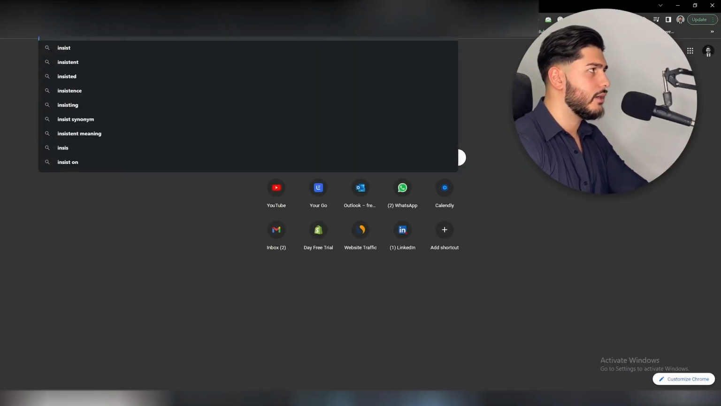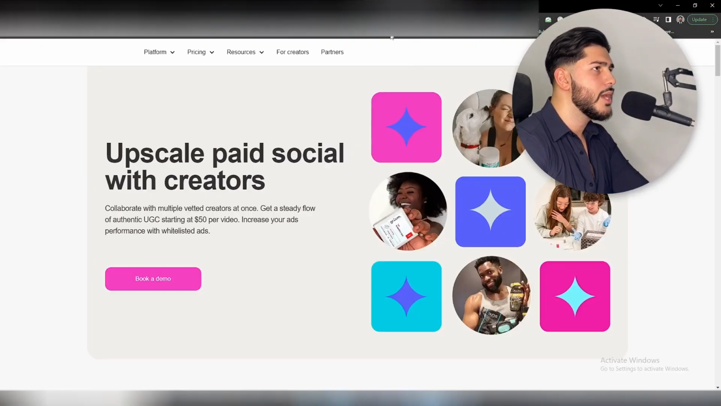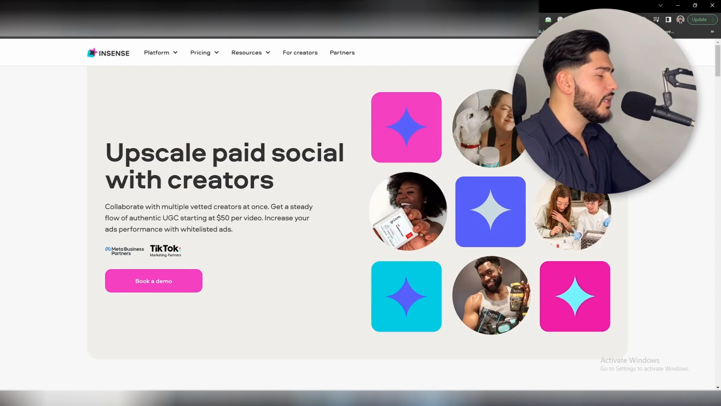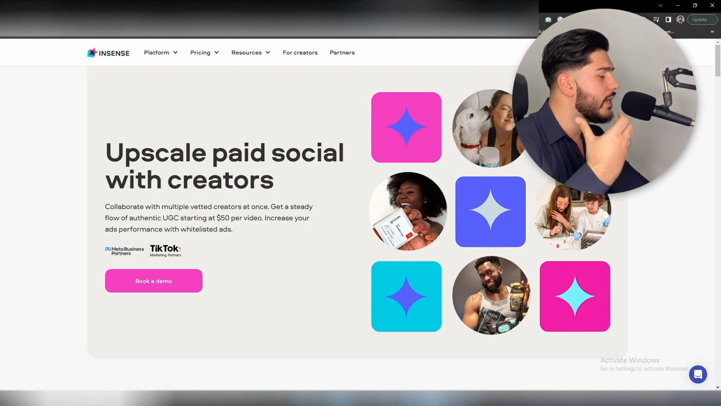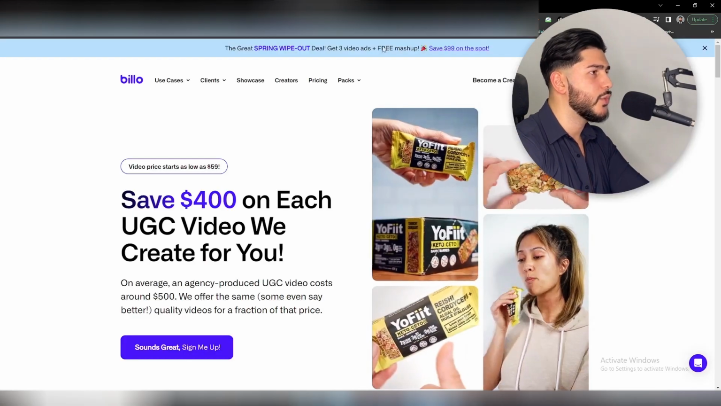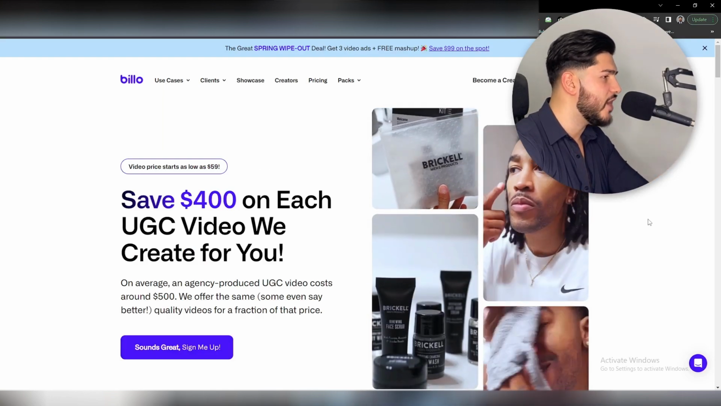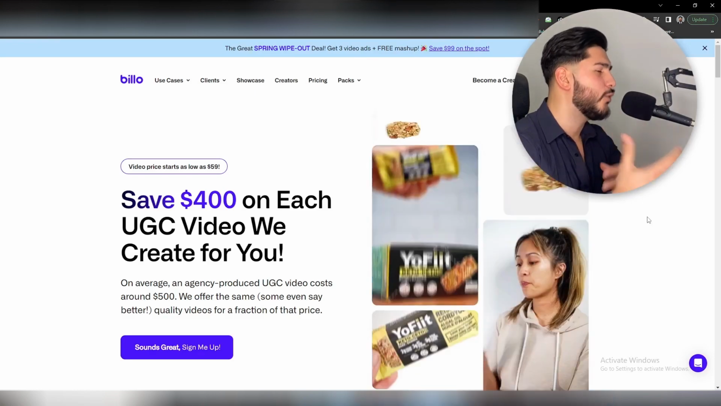Incense is the same as Billo. So let me open that too. In my opinion, Incense is a bit better than Billo. Reason being, it's completely the same as Billo, but a bit better, because with Incense, you have direct contact with the creators, which is one thing that Billo doesn't offer. With Billo, if you create an account, you don't have direct contact with the creator. So it's a bit of back and forth here and there.